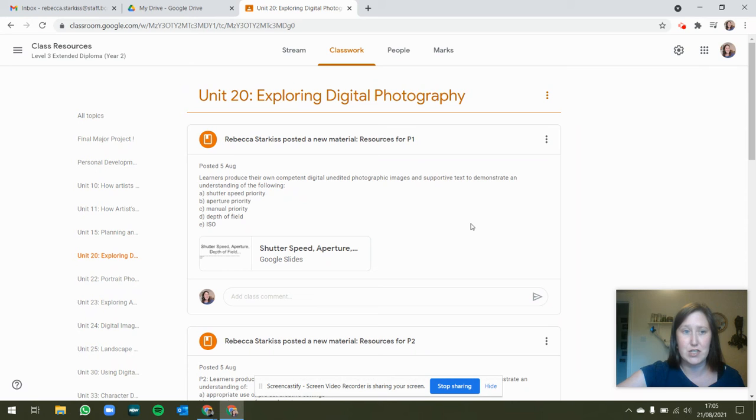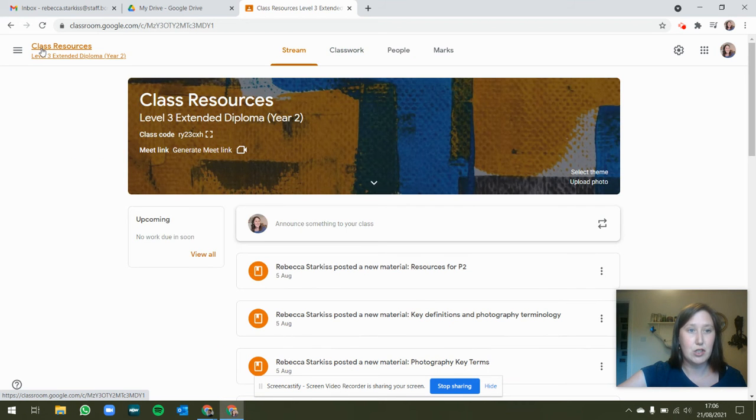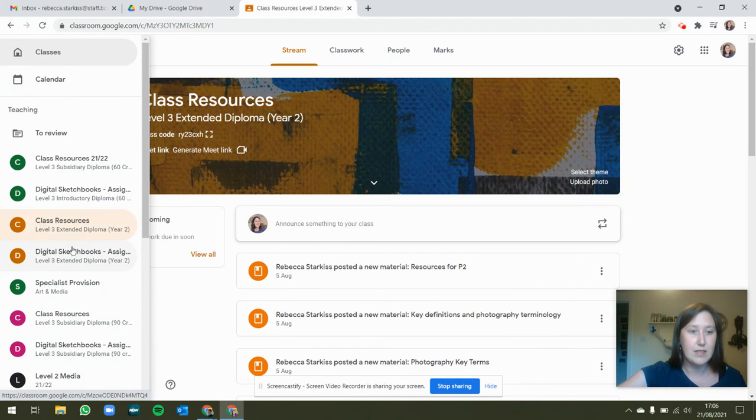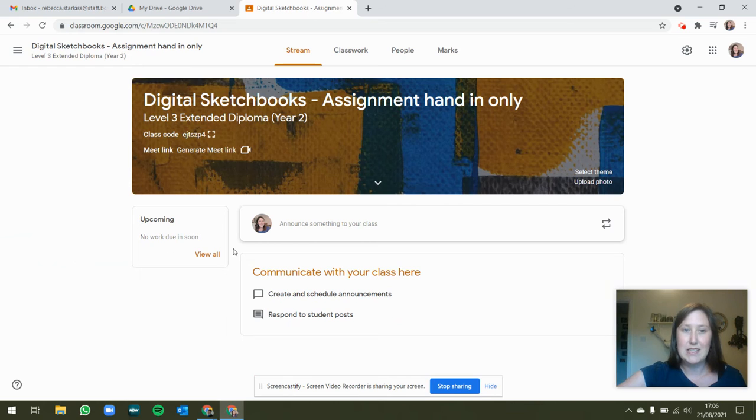This is purely just for resources to support you guys. You'll also notice you've got a tab here for personal development as well, and we'll probably add one for industry placement. Okay, if we go back to your second classroom, this one is titled Digital Sketchbooks Hand-In Only.